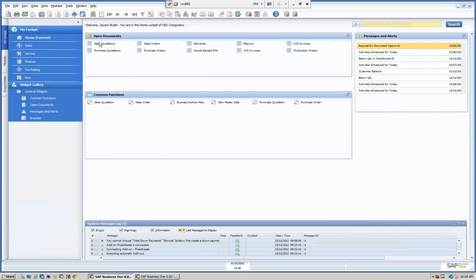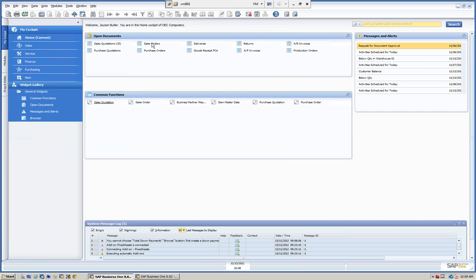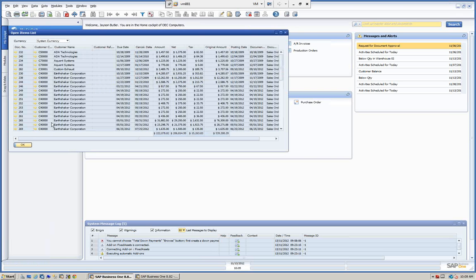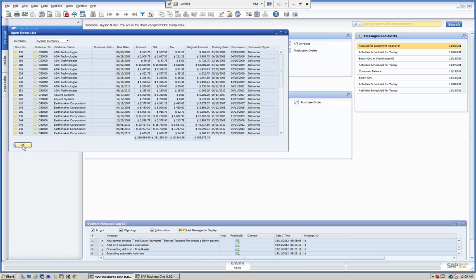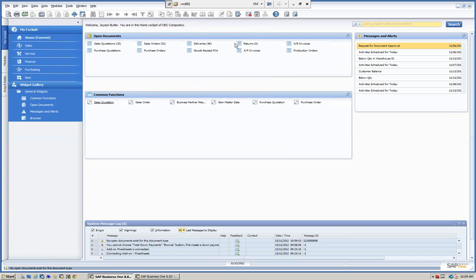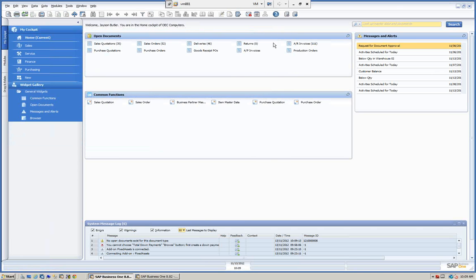You have the open documents. If you open up here, you can see that we have the open system here. We have right now currently 35 open quotations. Once we click, it'll update and so on. The advantage of the cockpit really is replacing the My Menu, but it also allows you to see everything in a snapshot on the screen. So you have all the information here, as well as your common functions, as well as your alerts.